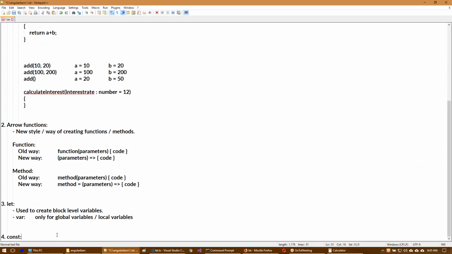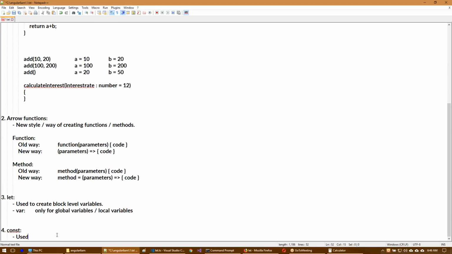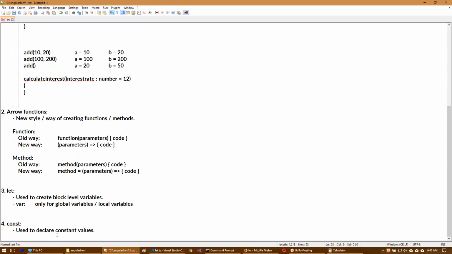Next, const is used to declare constant values. Constant values means fixed values. Give me examples of constants. For example, the number of months in a year. The number of months in a year is equal to 12, always 12. So this is an example of a constant.